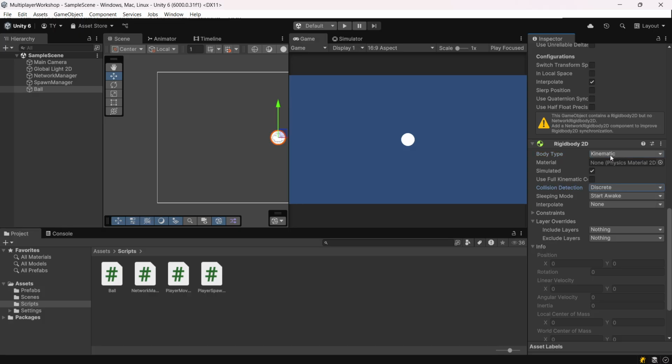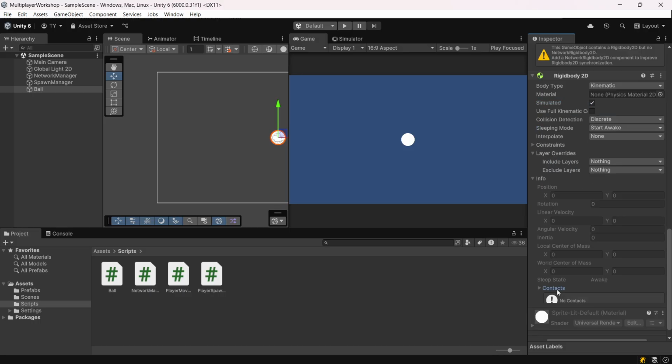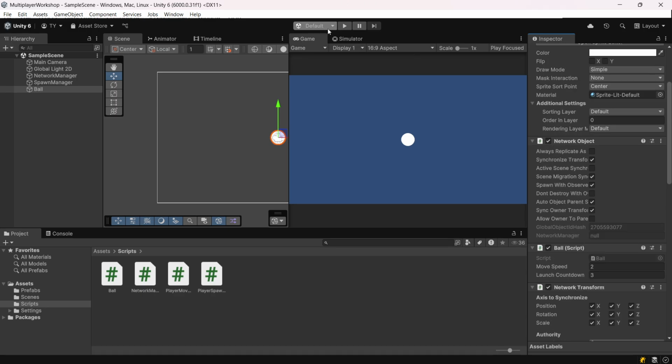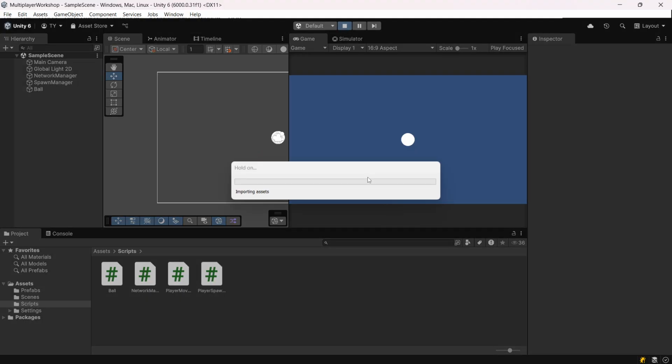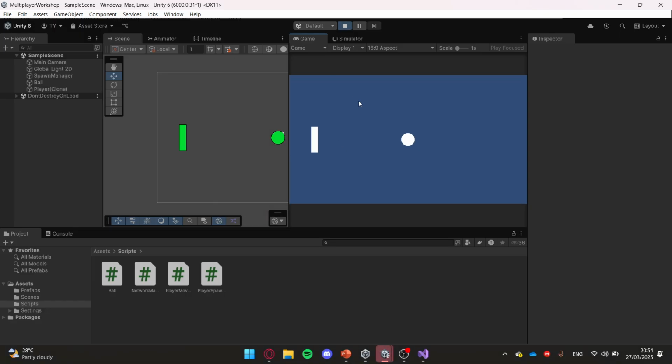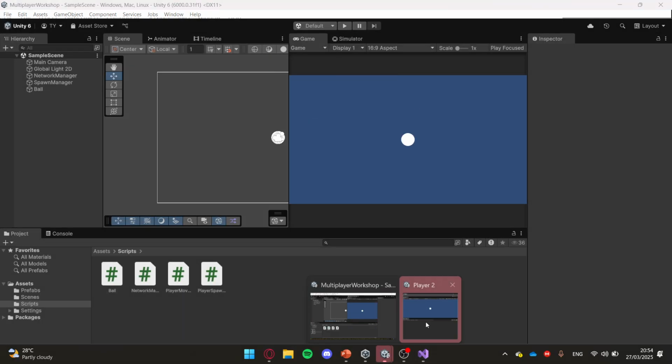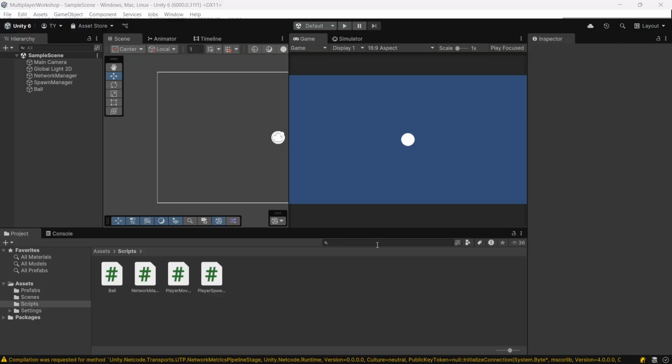So we're going to change this to kinematic because we don't want to simulate gravity. And yeah, I think we just start like this. So we have the ball. Okay, we have the ball. So let's just click on play. And then we're gonna start the host. 1, 2, 3. Okay, it's going. Yeah, it's sort of. Is it?